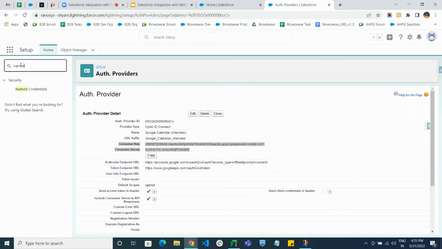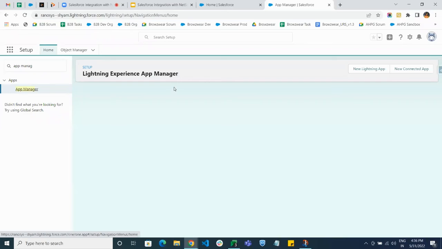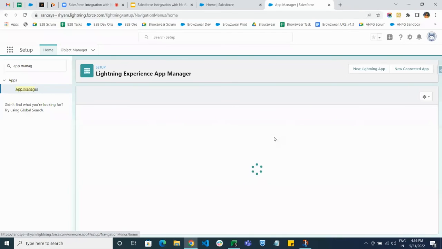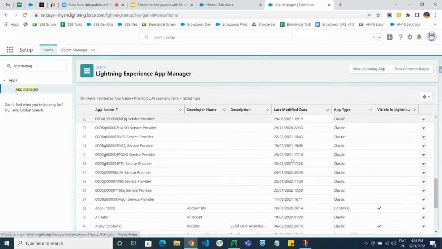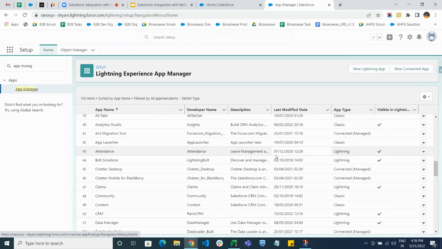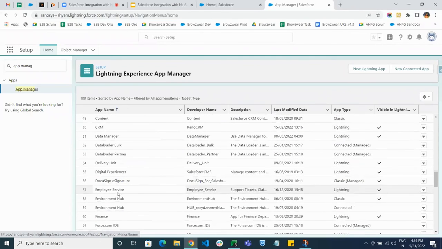Next thing we discussed in the webinar is connected app. For that, you need to navigate to the app manager. Here you will find an option to create a new connected app. For the time being, let's look into an existing connected app to see what it offers us. Let's go to one of the connected apps. I'm looking for Environment Hub. Just give me a second. All right, so here it is, the Environment Hub connected app.